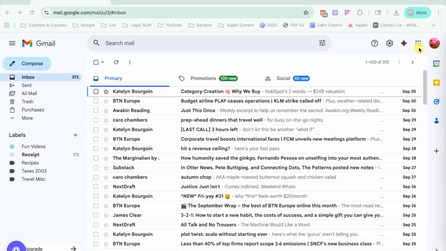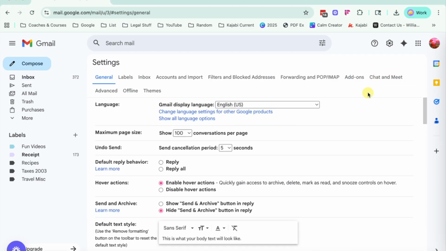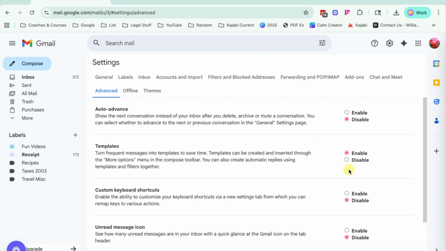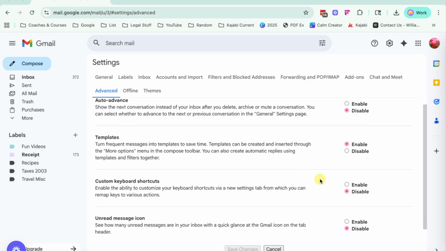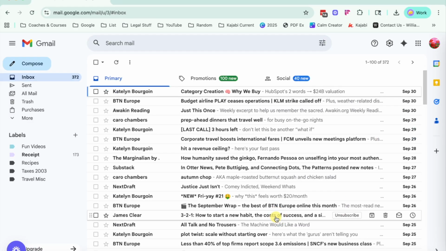So first we are going to go to settings, which is the gear icon up here. We're going to go to see all settings and advanced, and then make sure that templates is enabled. If it's disabled, you're going to want to click enable and then save changes if you made any changes there. So we're going to cancel it because we already had it.